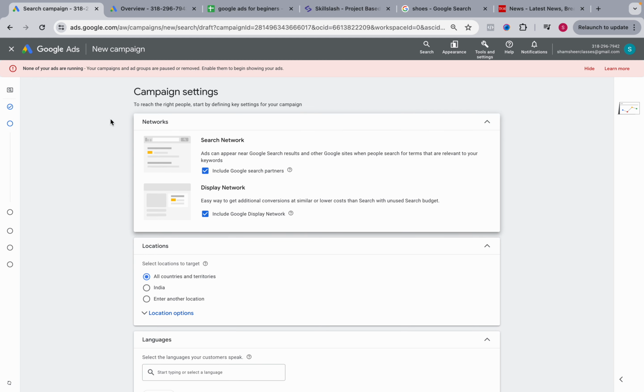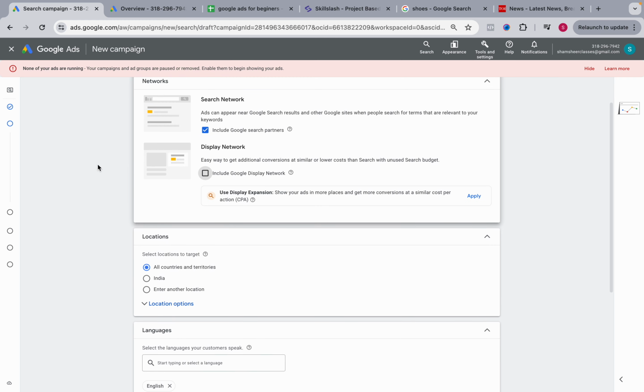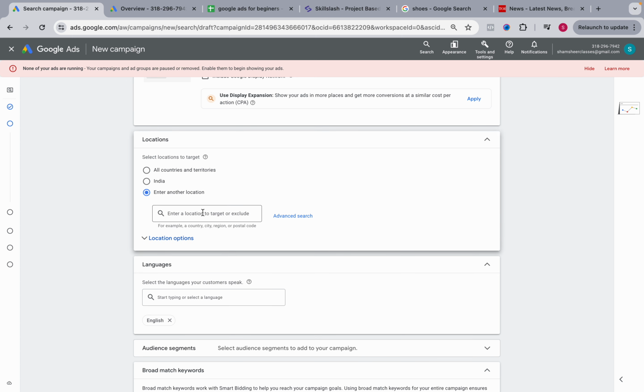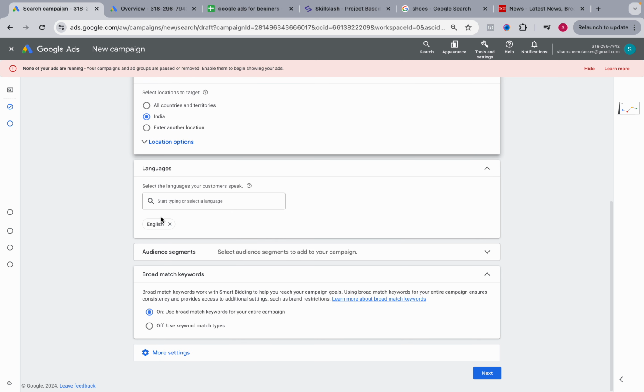Like I said, we are going with the search campaign, right? So I want my ads only to be shown in the search part, not on the display parts. So I'm going to untick Display Network, so my ads will be only in the search placements. Okay, you can also set your locations. You can go with India, or you can specifically mention your cities, or you can exclude a few cities over here, but we are going with India. You can set your language as per your requirement.